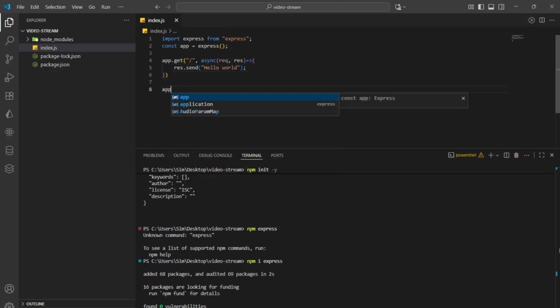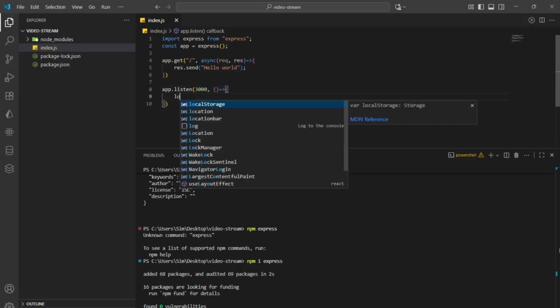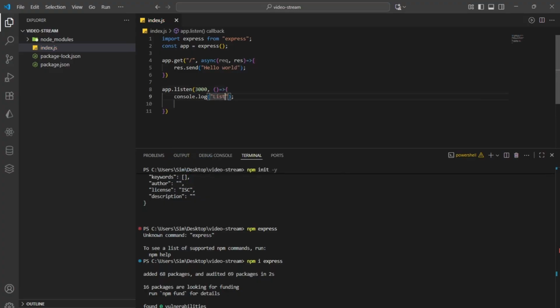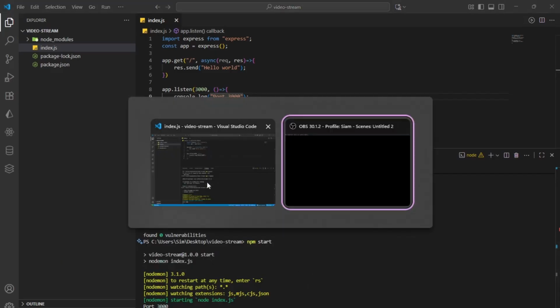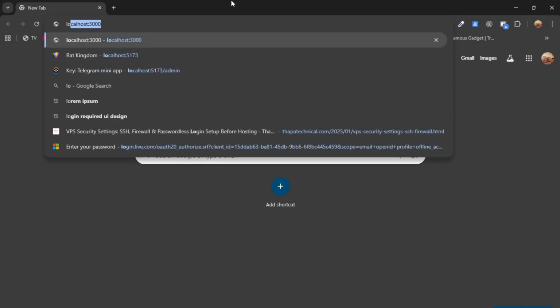Now I want to listen on a port, that is port 3000. And here I pass a callback and do a console log, listening on port 3000. Okay. Now if I type npm start here, you can see port 3000 is here. So I go to Google Chrome, go to localhost port 3000, and you can see hello world is here.